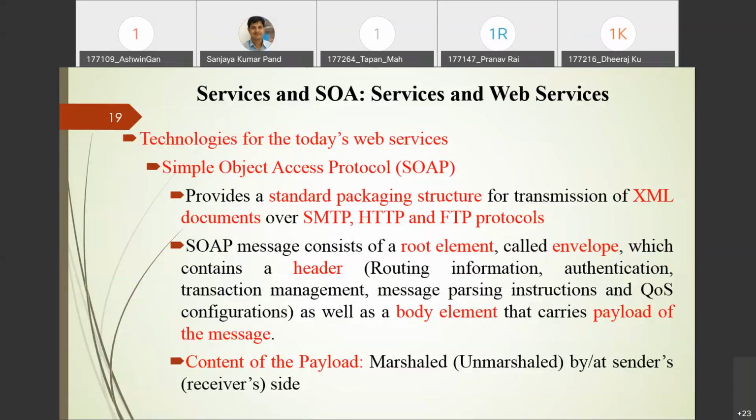So here we have an envelope which contains two things: one is the header part and one is the body part. The header part contains the routing information, because whenever information travels in a network, it is moving from one component to another component, or one device to another device, which requires routing information, authentication, transaction management, message parsing instructions, and quality of service configuration. These are available in the header part, and the rest, the details about a particular message, is called the payload. In networking we have also studied payload, and that is available in the body part.